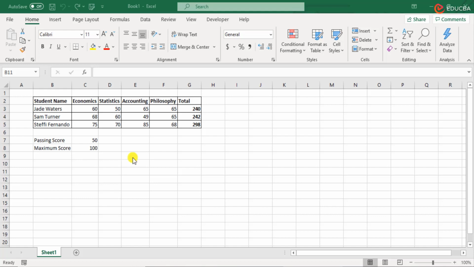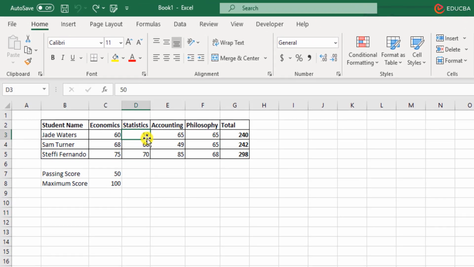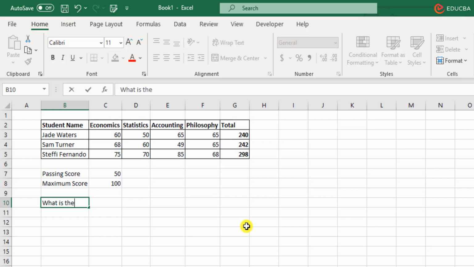Let us revisit our case of the scores of university students, wherein the passing score was 50 out of 100. Now, based on this data, I would like to know the status of Jade Waters in statistics. So Jade Waters scored 50 in statistics, and I would like to know whether Jade Waters has passed in that subject or failed. So the thing is, what is the status of Jade Waters in statistics?